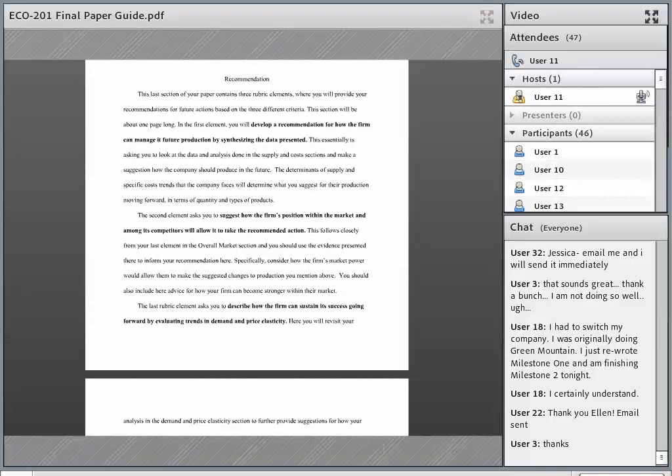The second element is asking you to suggest how the firm's position within the market and among its competitors will allow it to take the recommended action. So if you're going to say, okay, I think my firm should do X, Y, or Z, how will they be able to do that based on their position in the market? If they're growing in the market, if they're losing market share, if they're dominant in their market, if they're a niche player, what does that mean for them and their ability to act on what you've suggested?